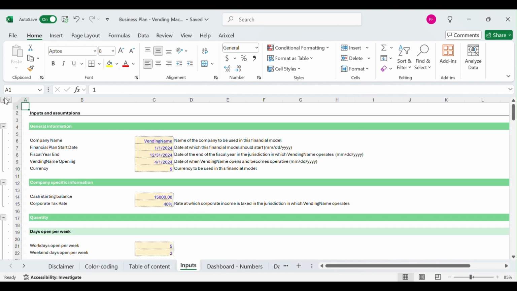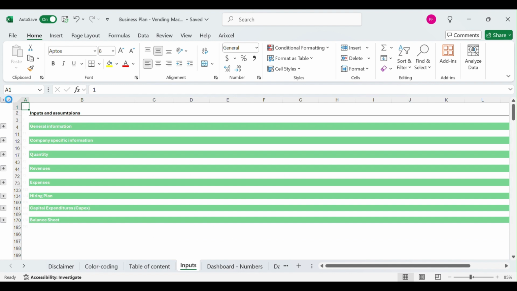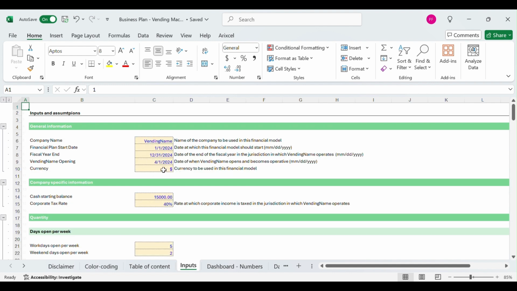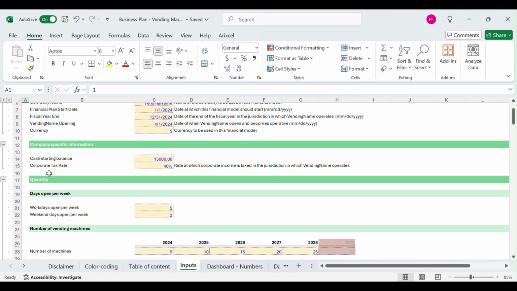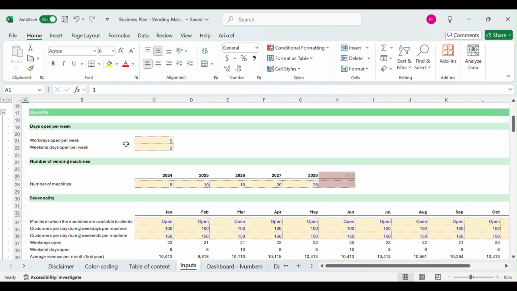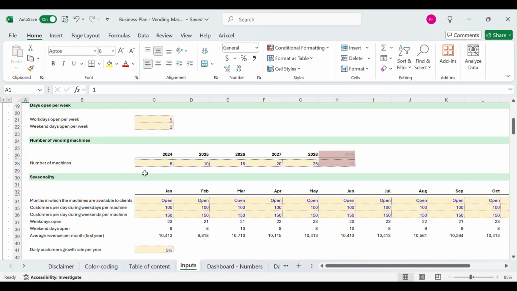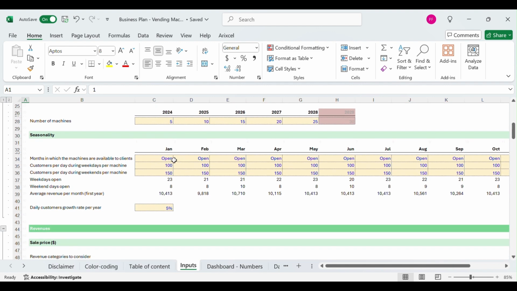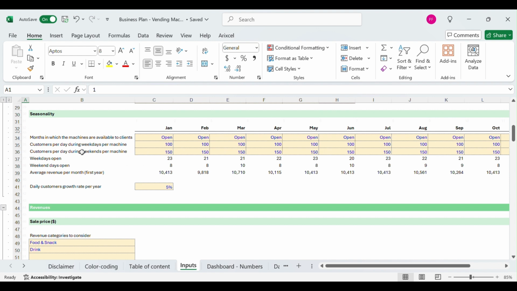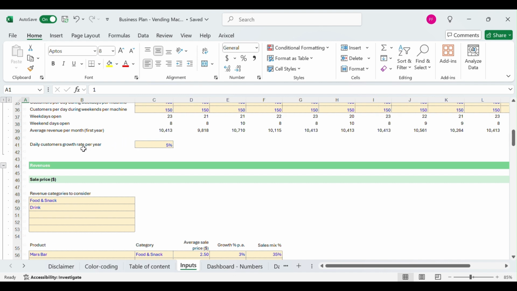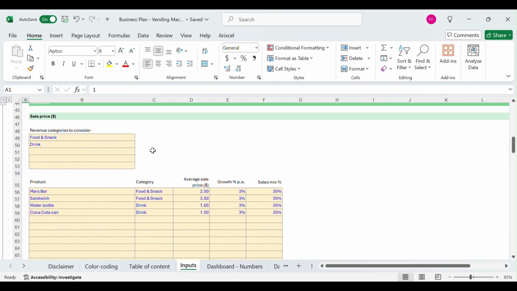Then we have the input tab, where by expanding all the sections, by clicking on the small 2 here, you can see that you can modify certain parameters in your business, like for example, the company name, the financial plan start date, and so on. So the cash starting balance, how many days per week and weekend days per week your machines are available to the public, the number of machines per year, the seasonality with the customers per day during weekdays and during weekends, how much your customers grow every year.